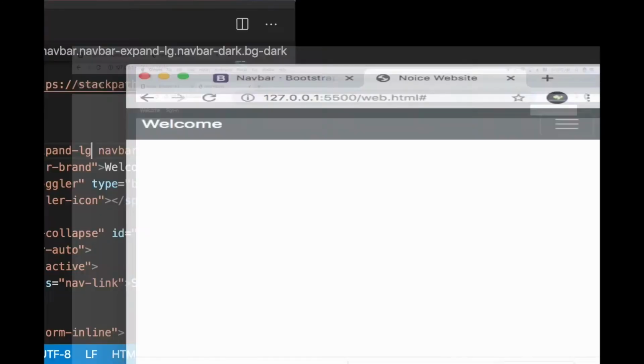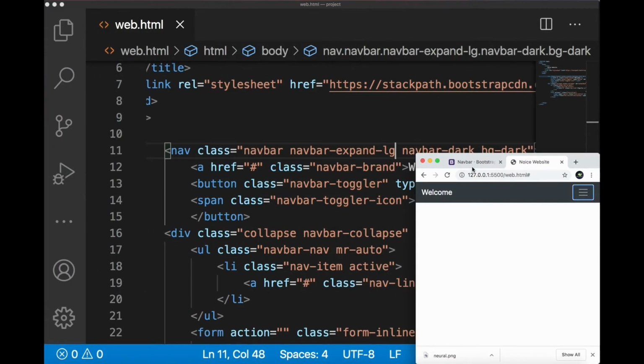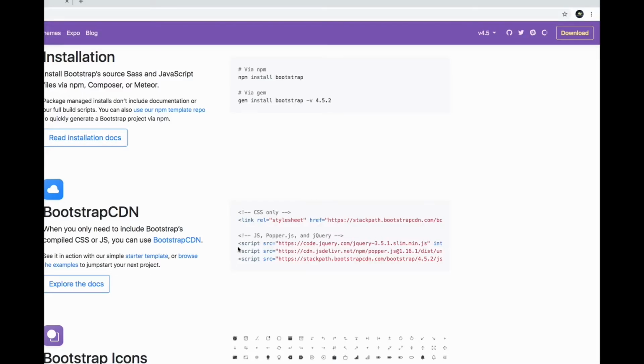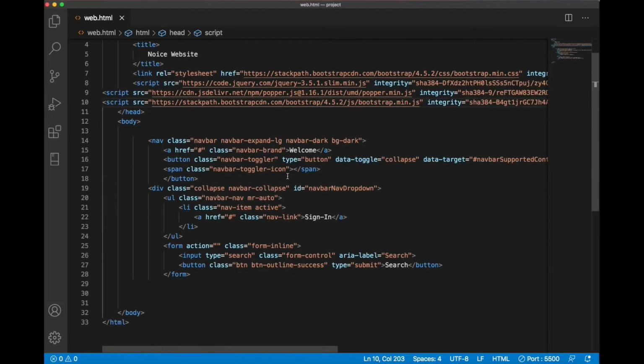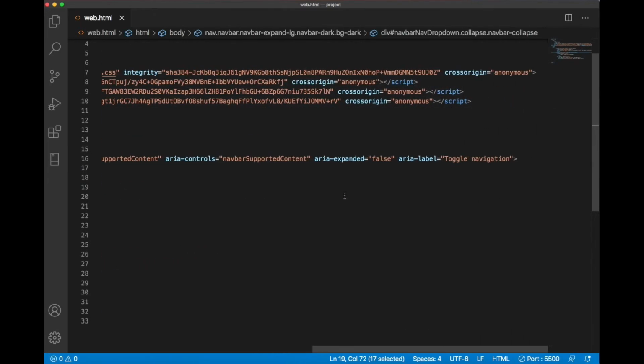That's the mistake that I did earlier. And okay, so this is the website that you can see. Although you can see that the button is not working, it's because I forgot to write those scripts. What you do is just copy these three links for JS, Popper JS, and jQuery, and paste them below where you paste the link for CSS.